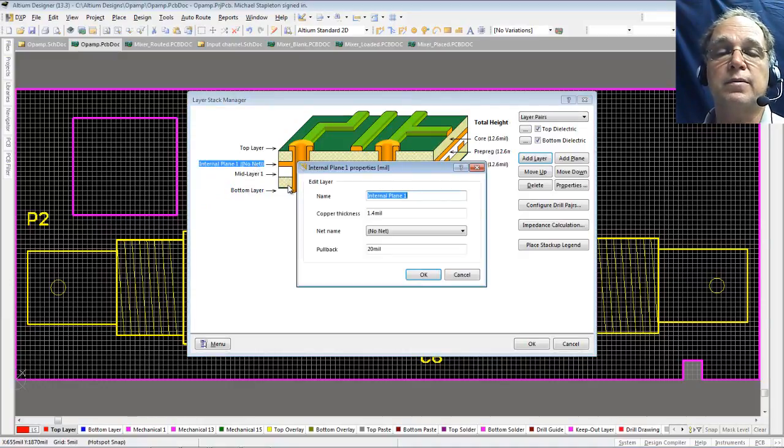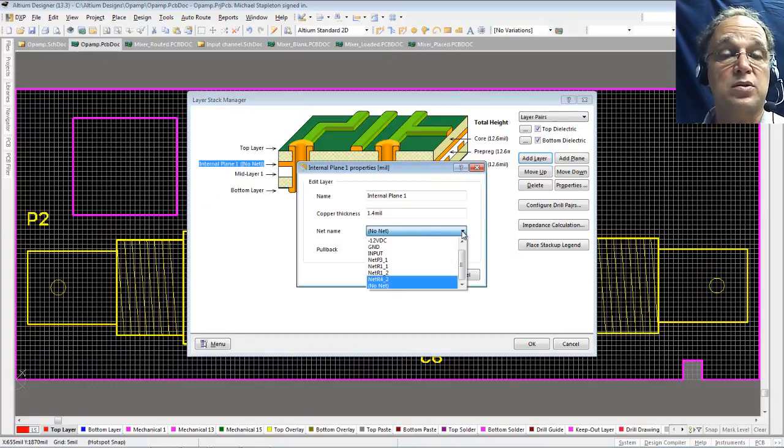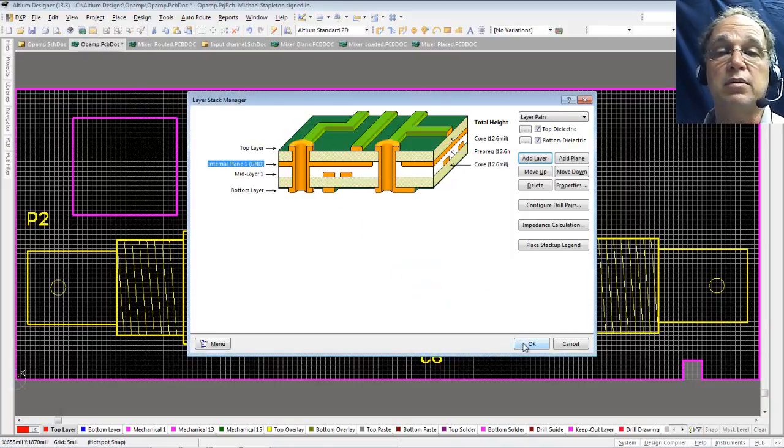So I can double click, select a net name. Now there's a lot of nets in my project, right? I have plus 12 volts, minus 12 volts, ground, input. All these are the nets that are inside my project. Maybe I want mine to be ground. I'll tell it, I want you to be ground. So now I have a third layer in here for signals and a fourth layer that's going to be just ground.